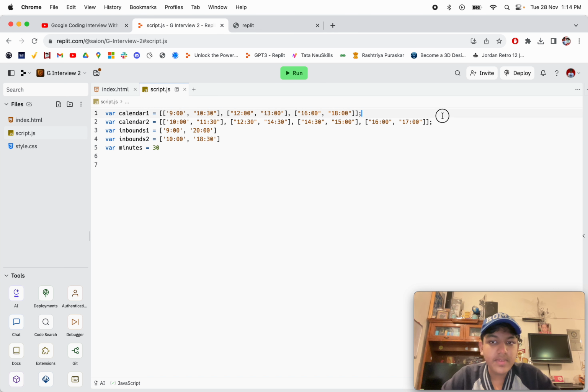So in this question, we have been given two calendars. One is the calendar of person one, and the other is the calendar of person two. Now the calendar of person 1 has meetings in it, and calendar of person 2 is also having meetings in it. So between these timings, person 1 is busy and unavailable. Between these timings that are mentioned in calendar 2, the person 2 is busy and not available, right?